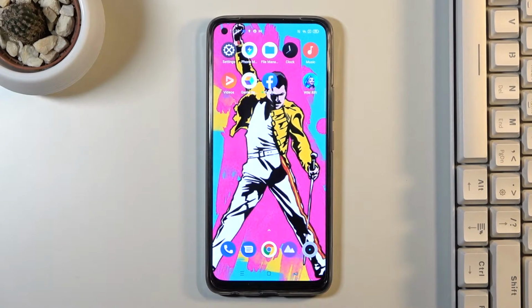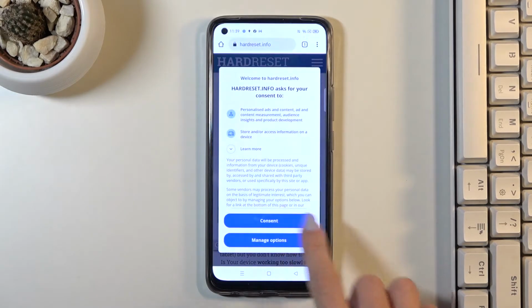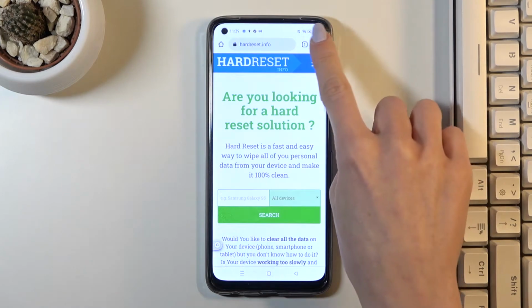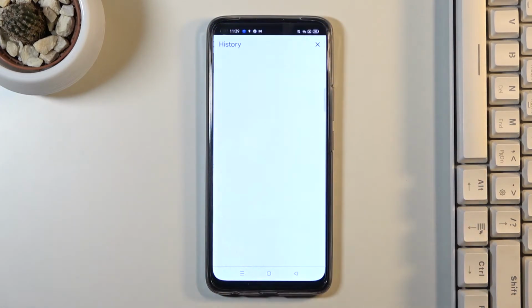Here we've got REALME 8, and let me show you how to remove all history from your Google Chrome. So first of all, you need to open the browser that you are using, so in my case Google Chrome. And now tap on the More icon right here and click on History then.